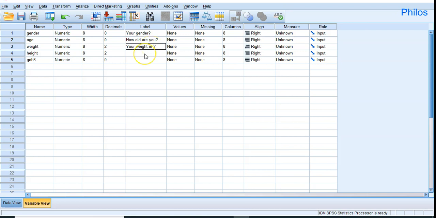Maybe your weight in kilogram, and then your height, maybe in meters, how you put it on your questionnaire. The next one, do you eat gobe? So you can ask the question in full here.